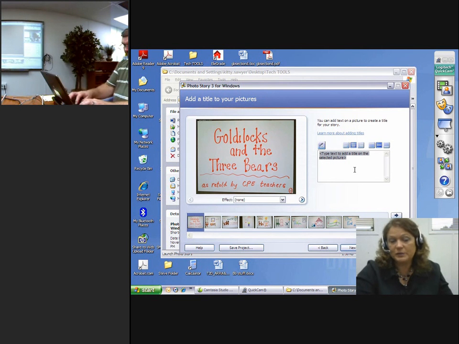If you want a little caption to appear on the page, then you would type the text in here. But on this page I don't need any because they've written it on the title page. I'm going to click Next.